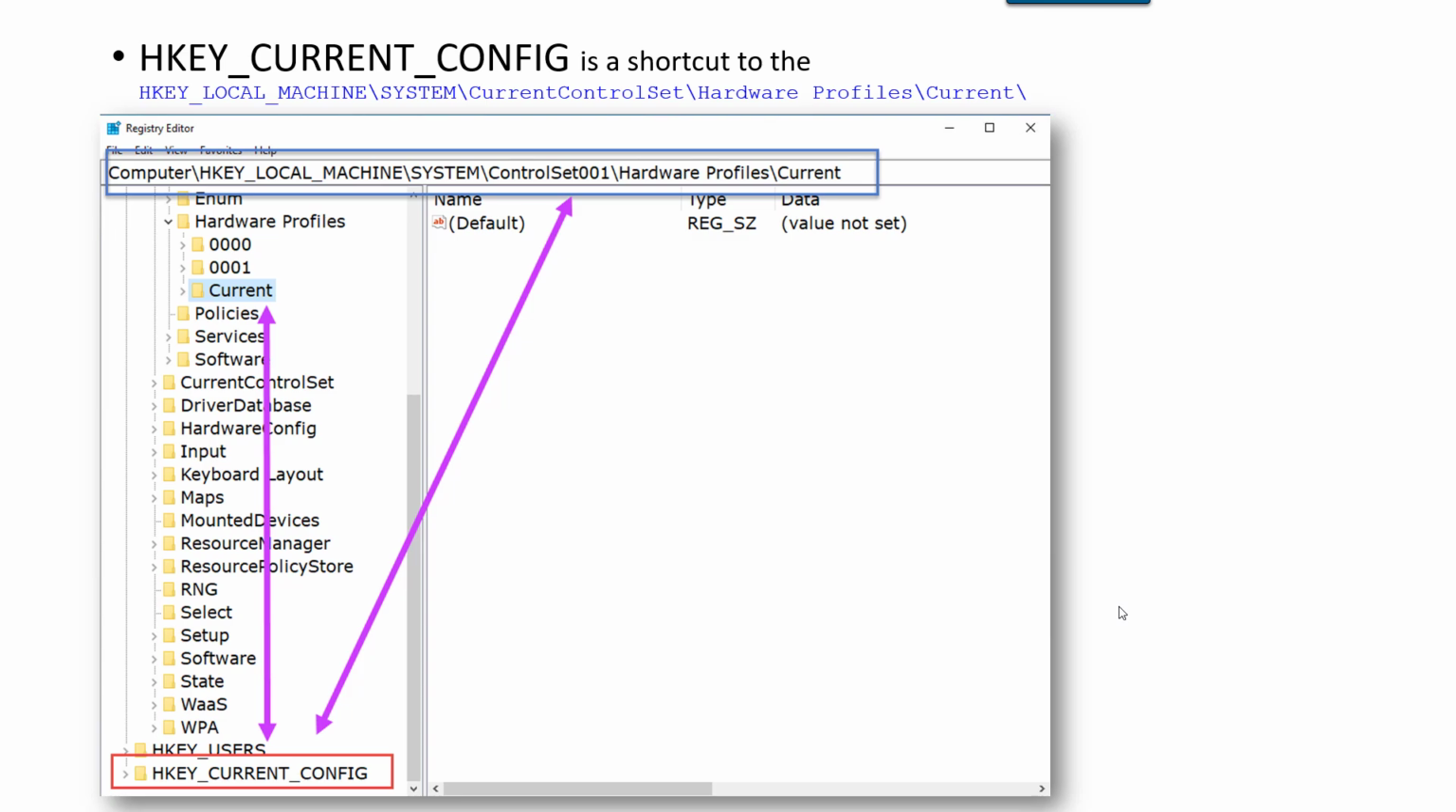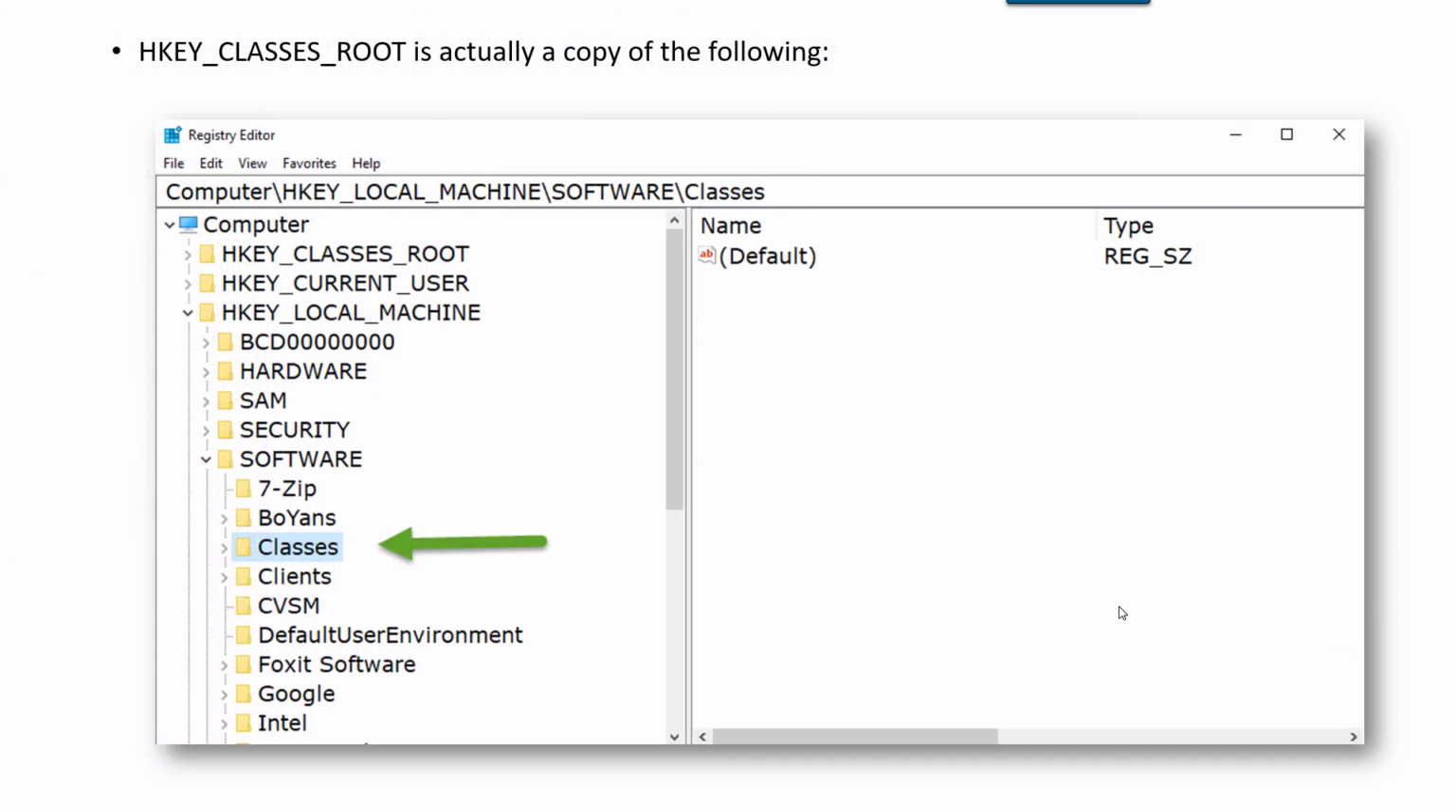HKEY_CURRENT_CONFIG is simply a shortcut to the HKEY_LOCAL_MACHINE subkey called Current. This is really there for backward compatibility. I believe it was XP that was using hardware profiles. HKEY_CLASSES_ROOT is, again, a copy of the HKEY_LOCAL_MACHINE subkey called Classes, indicated by the green arrow.